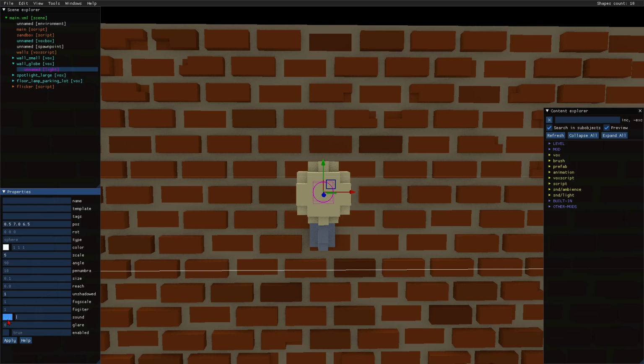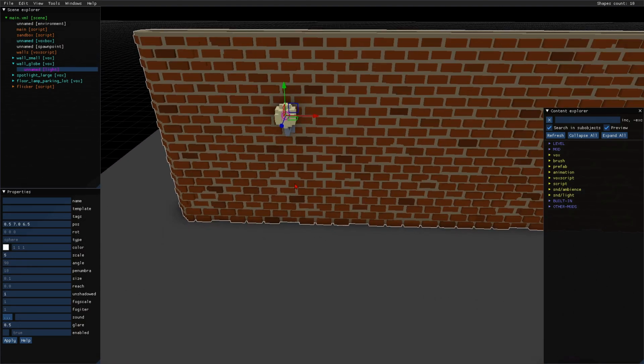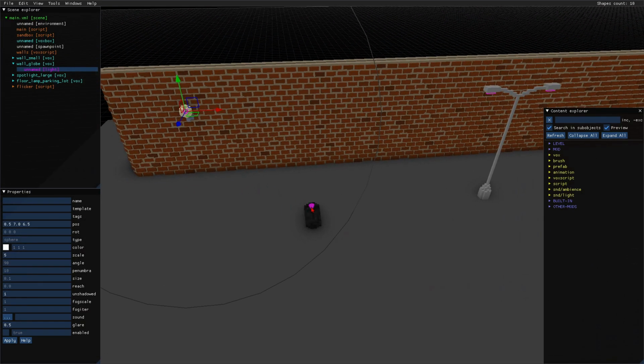Sound, we can give our light a sound. So if you have like a buzz sound or any sound you want to use for lights, you can give it a sound. The light will play that sound when it is on and won't play it when it's off. Glare, this is our light glare. We can give it, oops, meant to be 0.5, and give it a little bit of glare there. And enabled is just default enabled, true or false. And I will show an example after explaining all of these.